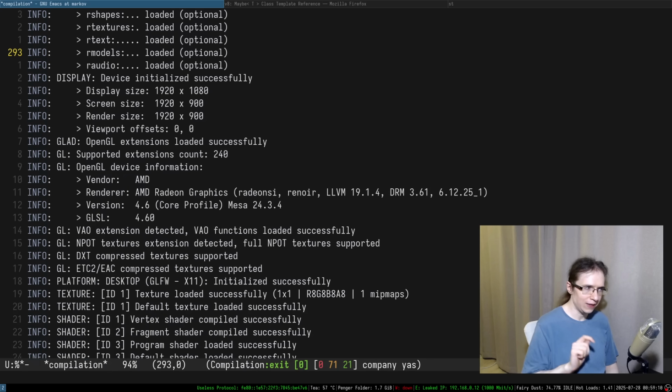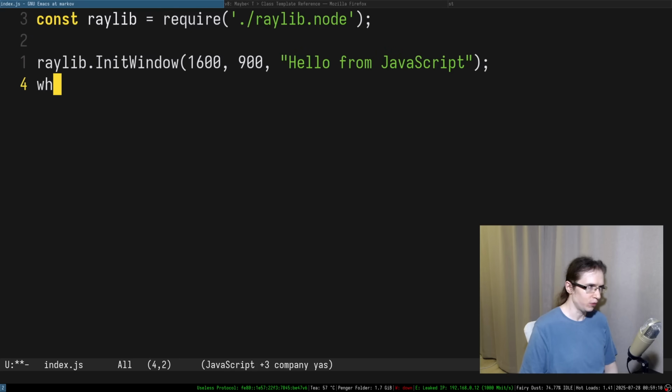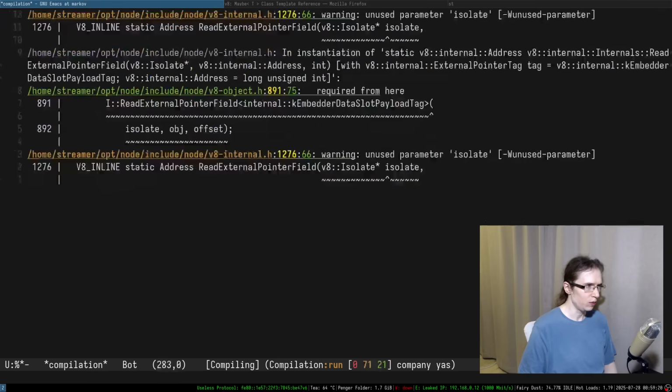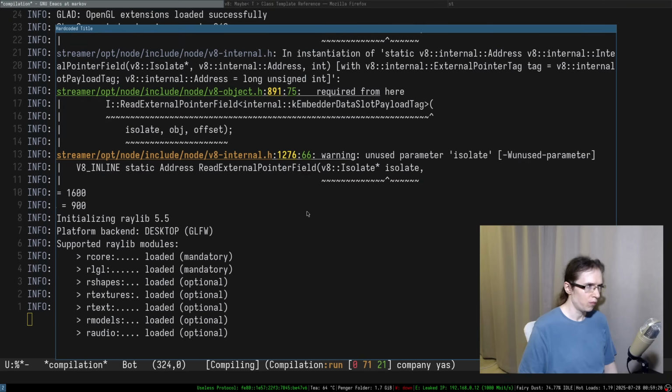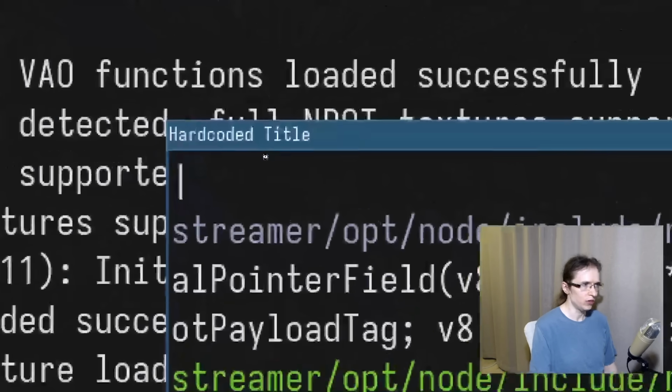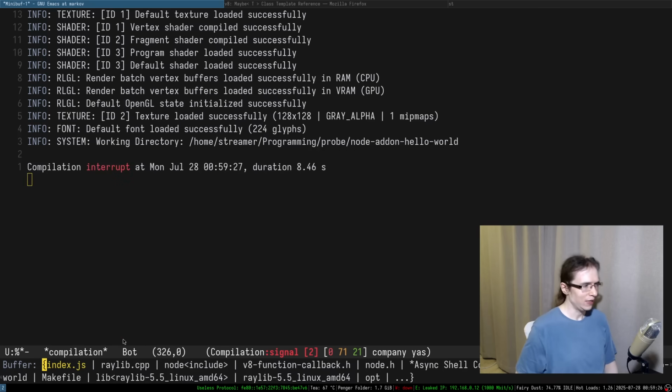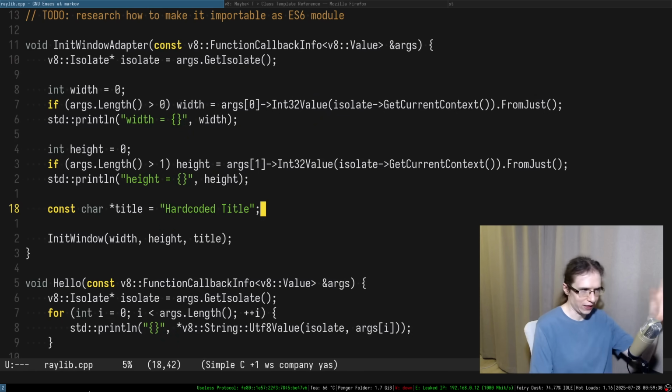So I need to keep the window for a little bit. What if I put a while loop in here, while true, for a little bit? So is it going to keep the window? Yeah, it keeps the window. And we can see the hard-coded title, which is nice. Okay, so then I can kill it. I just want to be able to see that I managed to grab the title.